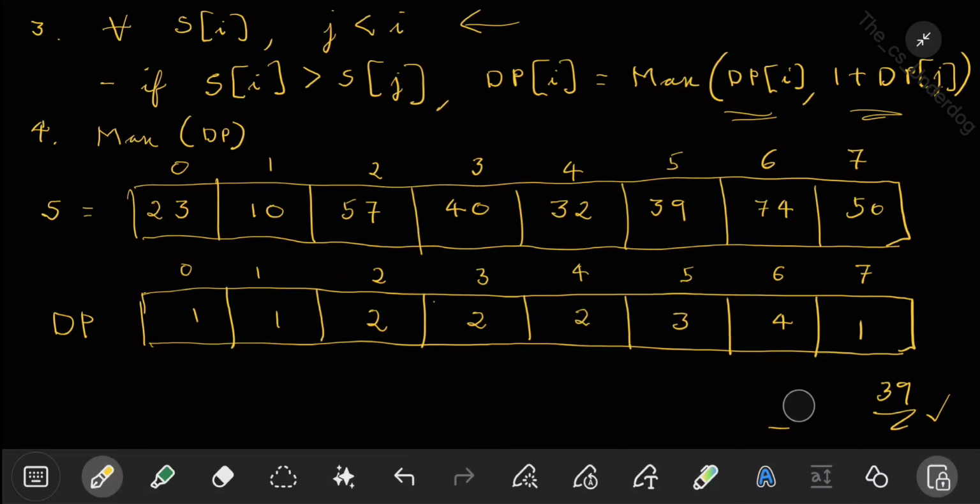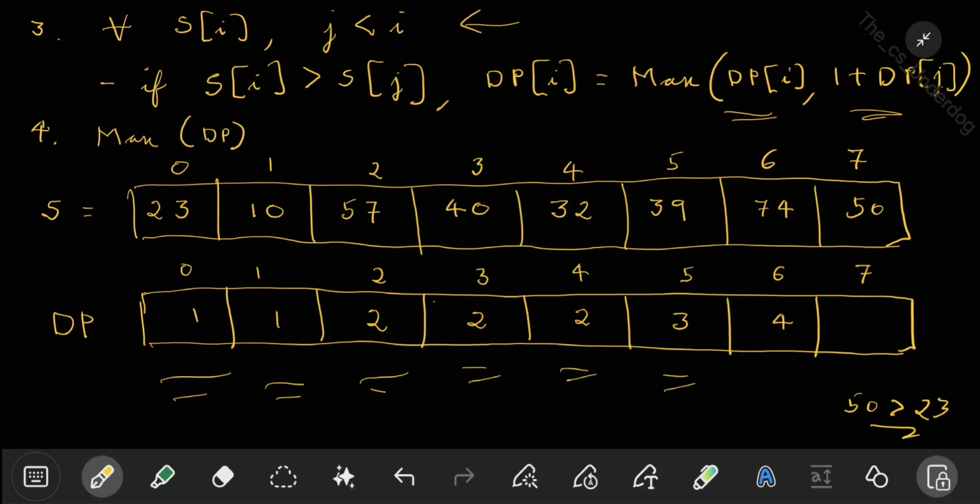Let us move on to the last step. In the last step, you have value 50. What about 50? 50 is greater than 23. Yes, the condition is satisfied. You will update this to 2. I'm not explaining because you already know. After this, 10, 50 is greater than 10. This will remain as 2. Then you will move on to the next one. 50 is greater. This will move on to 3. Then again 3, 3, 4. So here it will be updated to 4. So finally you have answer 4. This is your final solution.